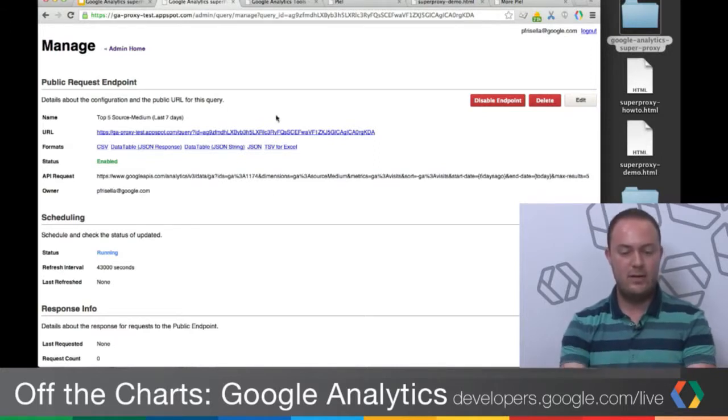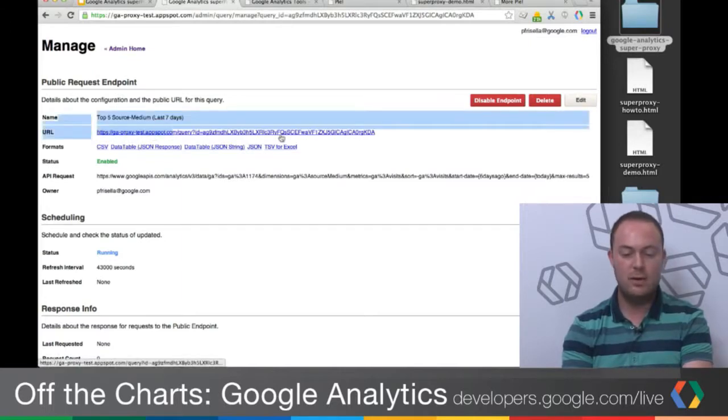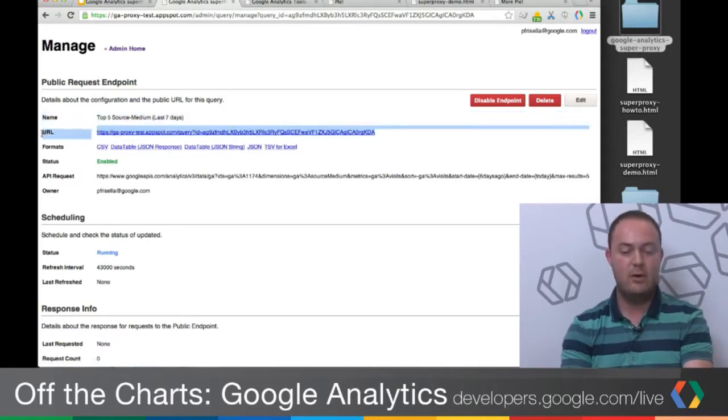But you'll see this interface now for each query that you have, and it has all this information about the query itself. So we have the name that we just gave it, obviously, and we have this URL. And this URL here is the public URL. So you can give this URL to anybody, and they will get the response back from the query. So this is getting them out of authentication. It's a public URL that works.